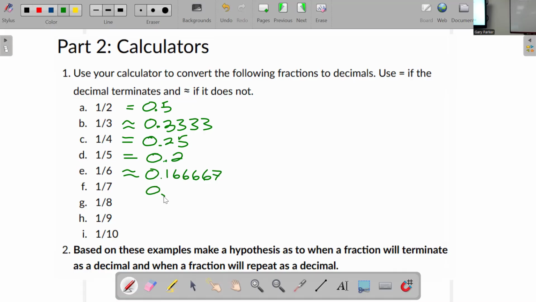1/7, I'm not sure. 1, 4, 2, 8, 5, 7, 1, 4, 2, 9 is what my calculator said. And I'm wondering if the next digit was an 8 and the computer saw the 5, and so it rounded there. So I'm going to have to say it didn't seem to terminate.